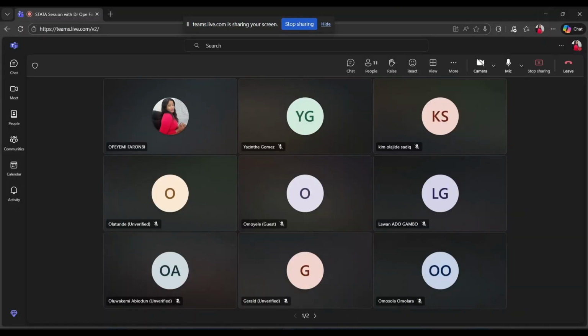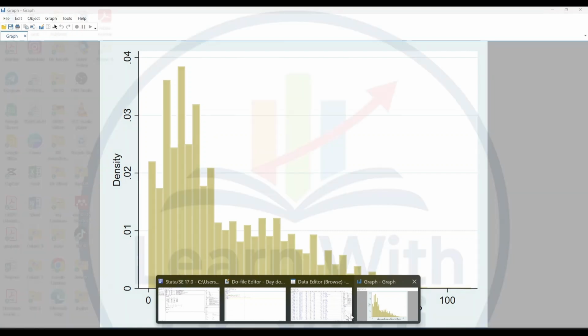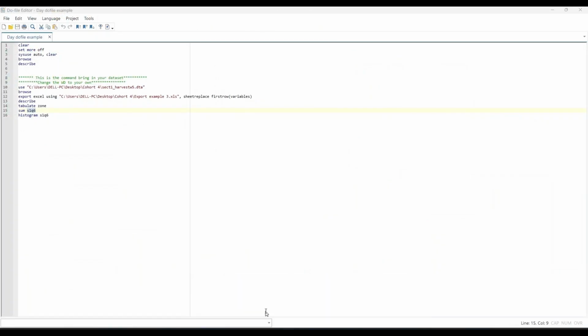Any question, please? You see, all the work is done with just a click. This is the histogram. This is when I say show me what I have at the back end, and this is just the do file that I use. So any question, please?